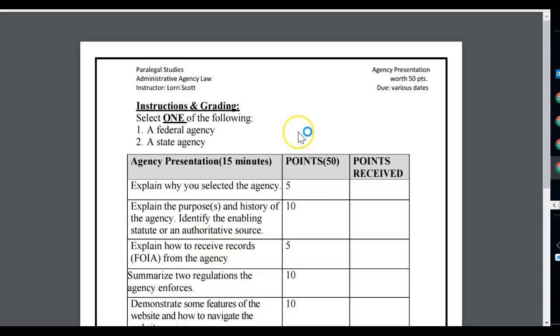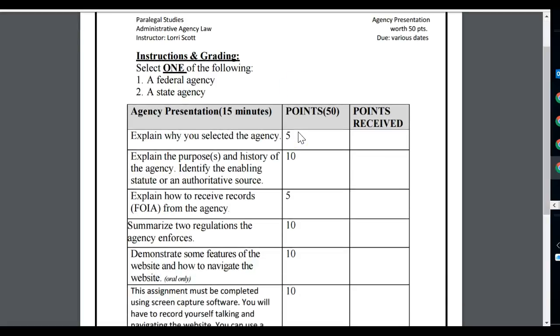This is not a writing assignment. This is a presentation assignment. So you don't really have to write a report and turn it in. You don't have to draft a PowerPoint and turn it in. What you do have to do in recording yourself talking about an administrative agency is to go to that particular administrative agency's website, and then you're going to explain why you selected the agency. You're going to explain the purpose and history of the agency, and you'll find that at the administrative agency's website.